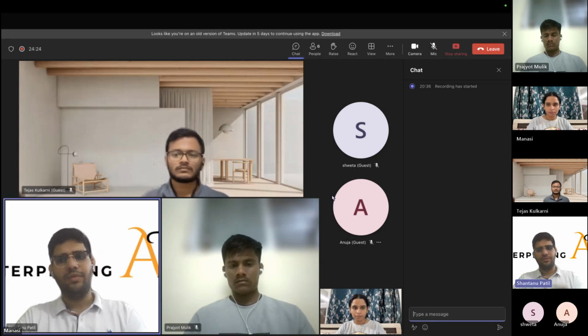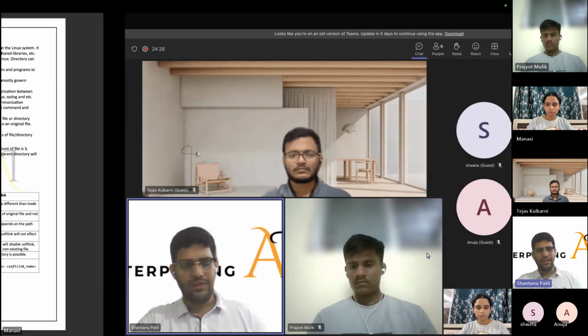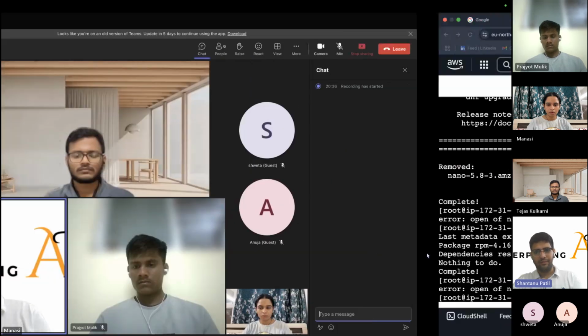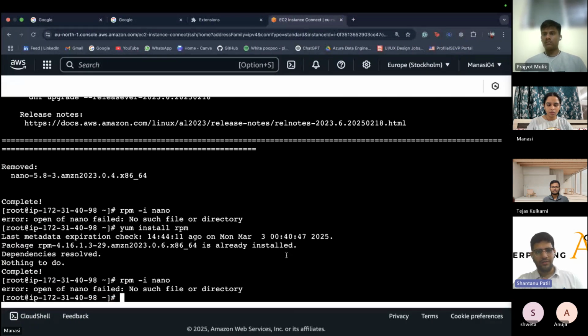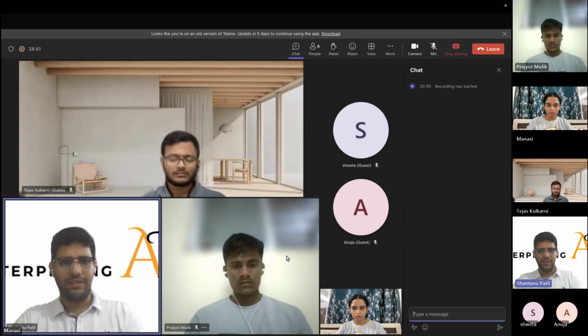So now we will use this link in our Linux system to download nano first, and then we are going to install it using RPM. So to download it, we use the command wget and we pass this link. So the command would be wget and paste the link.